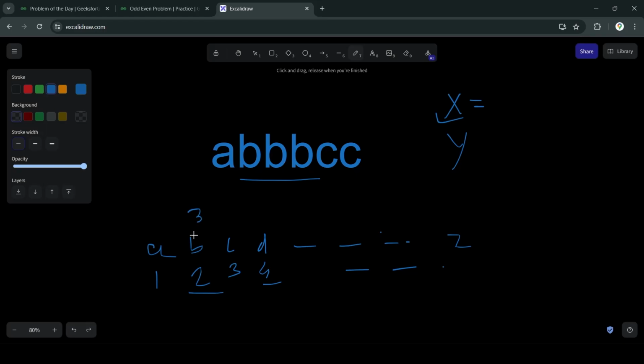So the frequency of B will be 3, and I also have to check whether the frequency of B is odd or even. For X, it will be even. If it is not, then I cannot count that element in our answer. So you can see that for X it will be 2, and the element is odd, so not even. So I cannot consider this one.